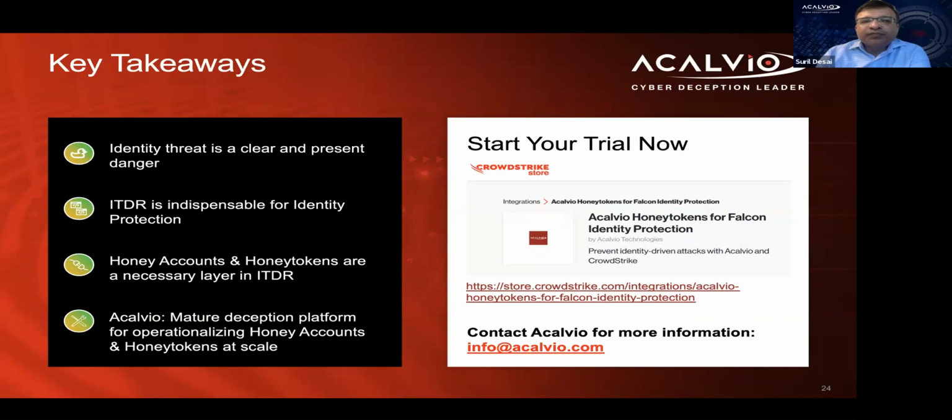Another question about Honey tokens and Honey accounts. I have heard about these topics when I was in college, and how scalable these are.